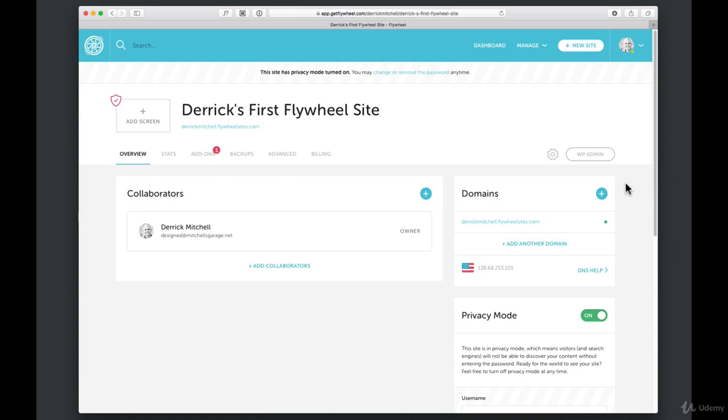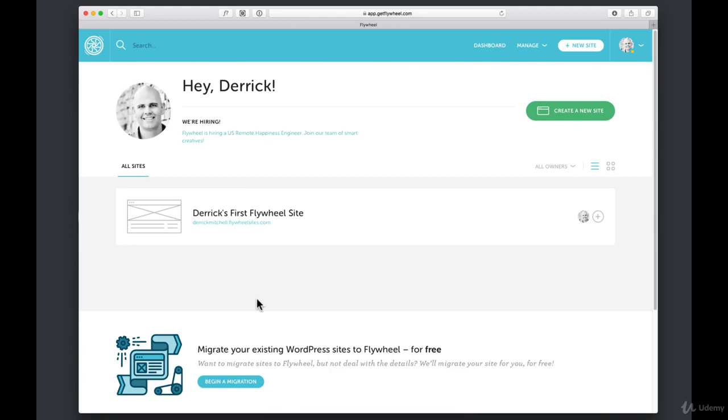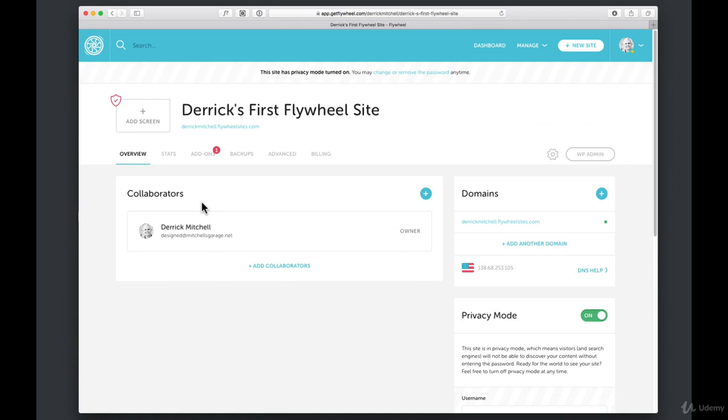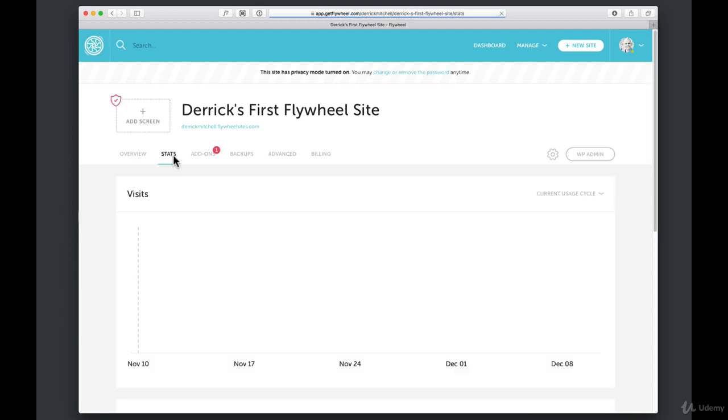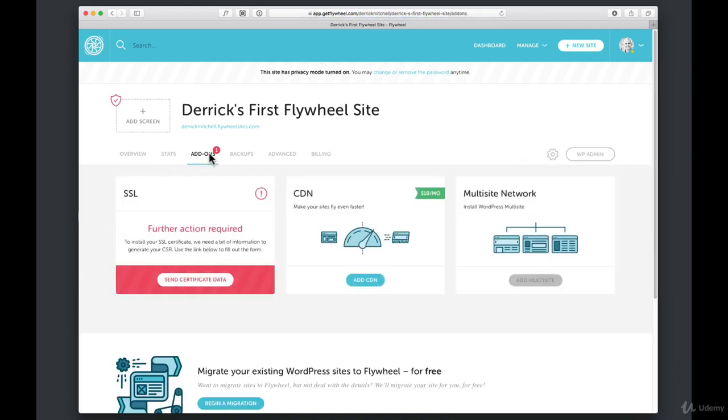I can click on the dashboard button on the very top, and if you have more than one site, you'll see them all listed out here, but for right now we only have this one site. So when I click on that, we can see the overview and the stats of the site. Since this is brand new, obviously there's not going to be much here to look at. We can see stats for when we do have traffic. We can see different add-ons. So that was that SSL that I'll need to follow up with, the CDN, and multi-site, which are all beyond the scope of this lecture right now.